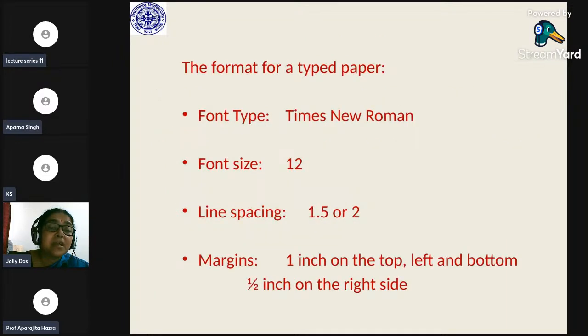Now, when you type a paper, the format you should begin to learn to follow, and this will help you to carry on in future for as long as you wish to write, is this. The font type will be Times New Roman. The font size will be 12. The line spacing, the standard is 2, but sometimes because students have to take printouts and it becomes cost effective, we advise our students to use 1.5. This is for their benefit, but the standard line spacing is 2.